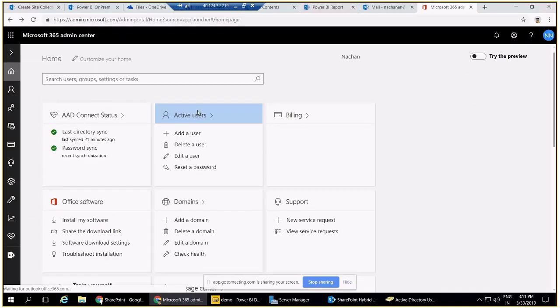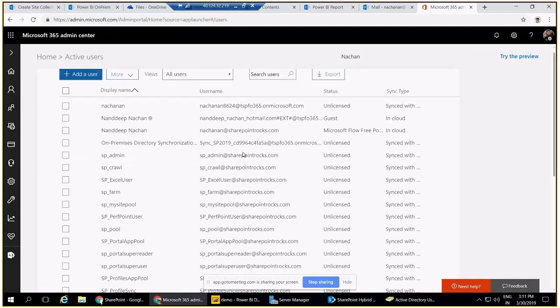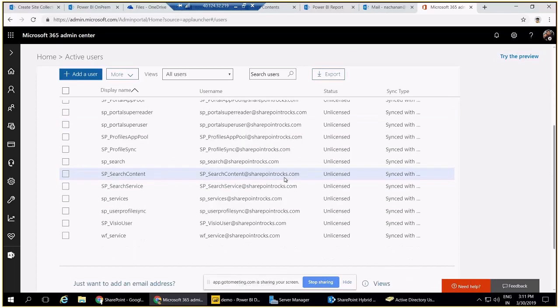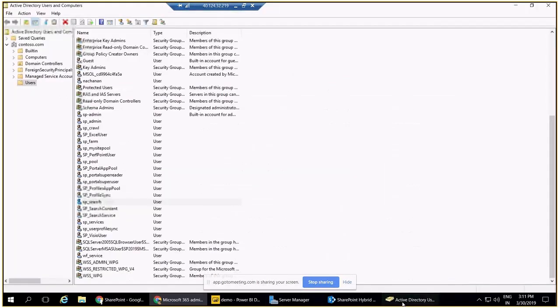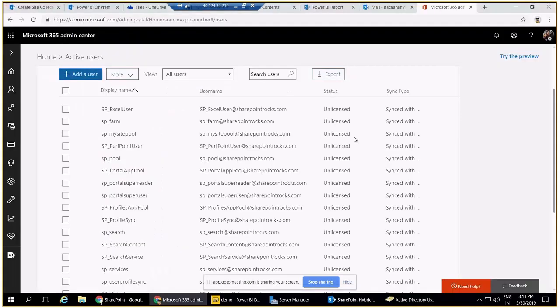So here we have the list of all active users. All these users are my Azure Active Directory users, and now they have been synced to the Office 365 AD. If I can open all those users side by side here, we should be able to compare them. One moment.